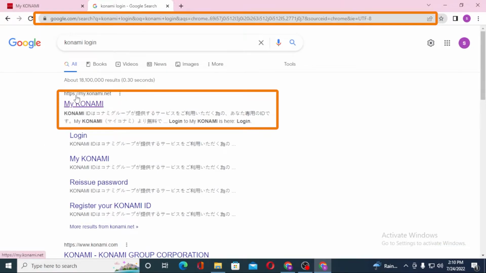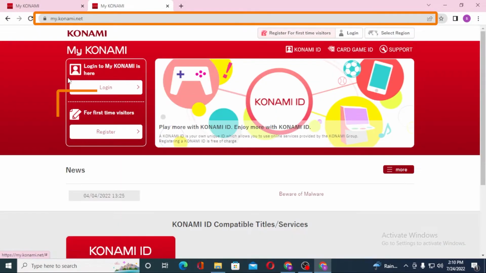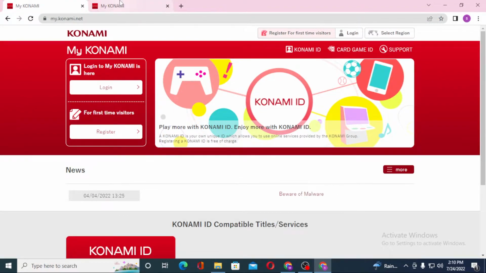And on the first result of Google, you can see the my.konami.net. Click over there. And you can see both of these pages are the same. We scroll one of these.